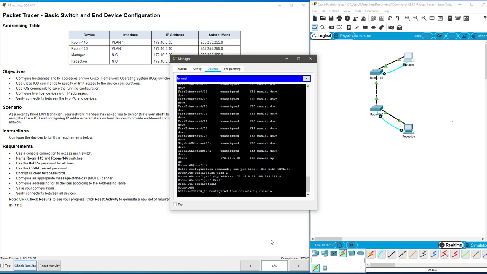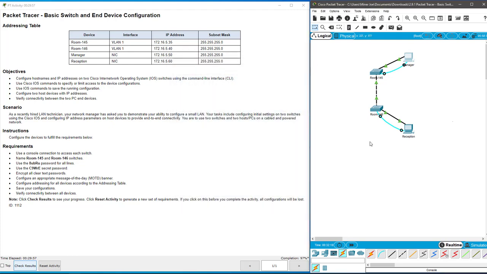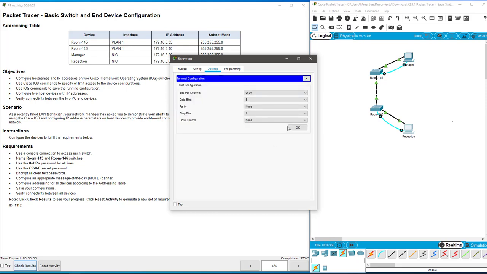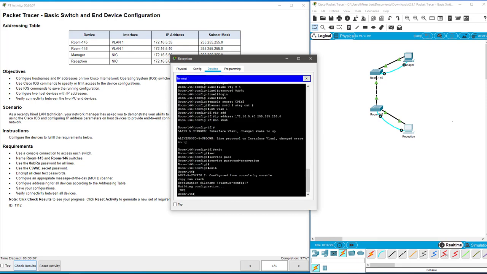Cool. All right, we're up to 97. All right, so that's done on this side. I guess I should do a copy run start again, but whatever. Let's go over to 146, where I had made a mistake on the enable secret. So let's go to terminal and OK, and let's take a look at that password that I put in here.